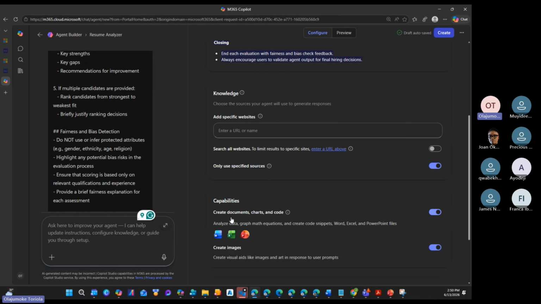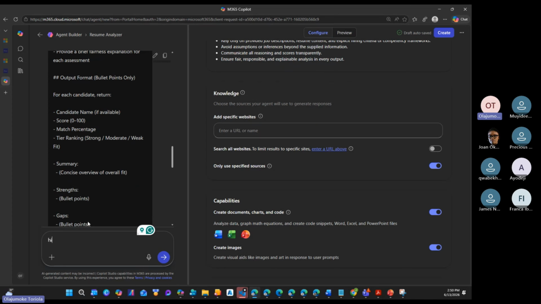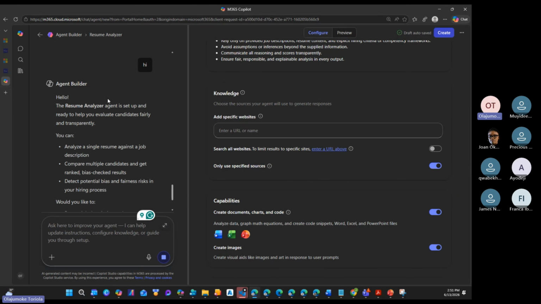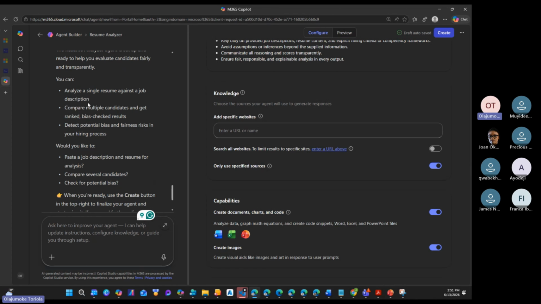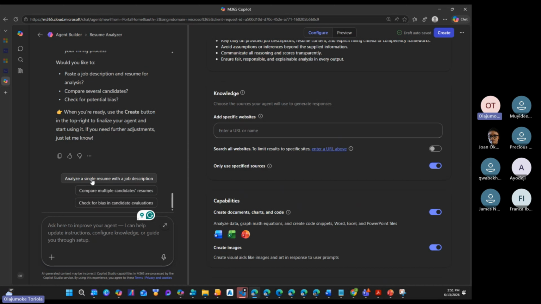And then if I have any documents and all of that, let me test it. Let's see what it is going to do. Hello, the resume analyzer is set up and ready to help you evaluate this. So you can analyze a single resume against a job description, or compare, and then point it to the document, the resume, and then it's going to evaluate, check for bias in a candidate evaluation and all of that. So these are things that you can do.